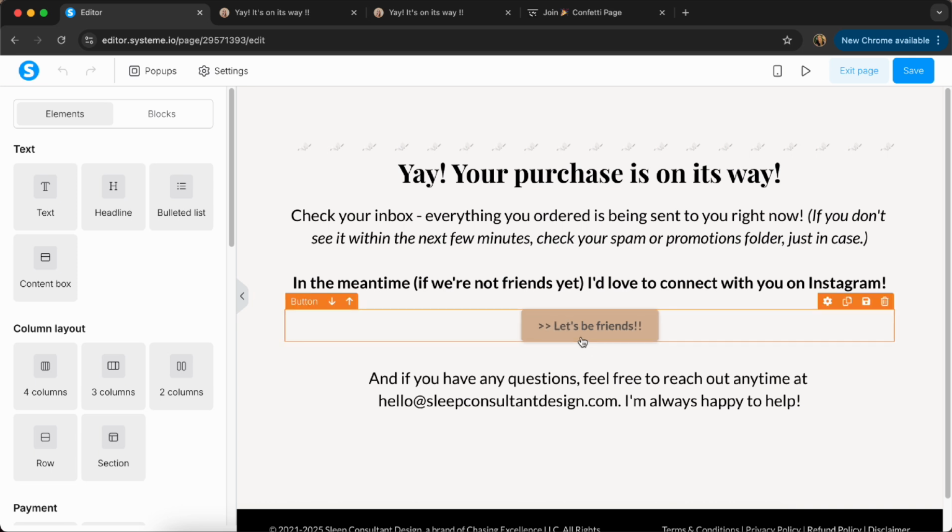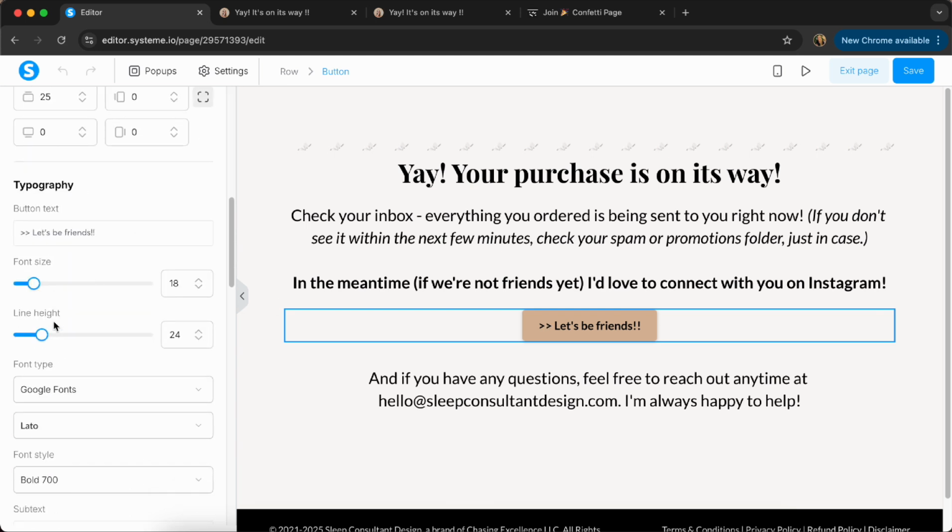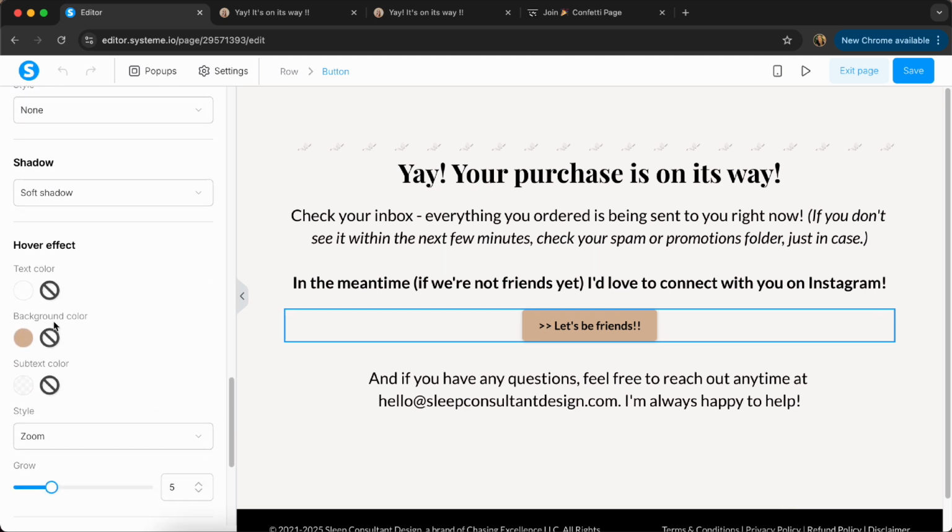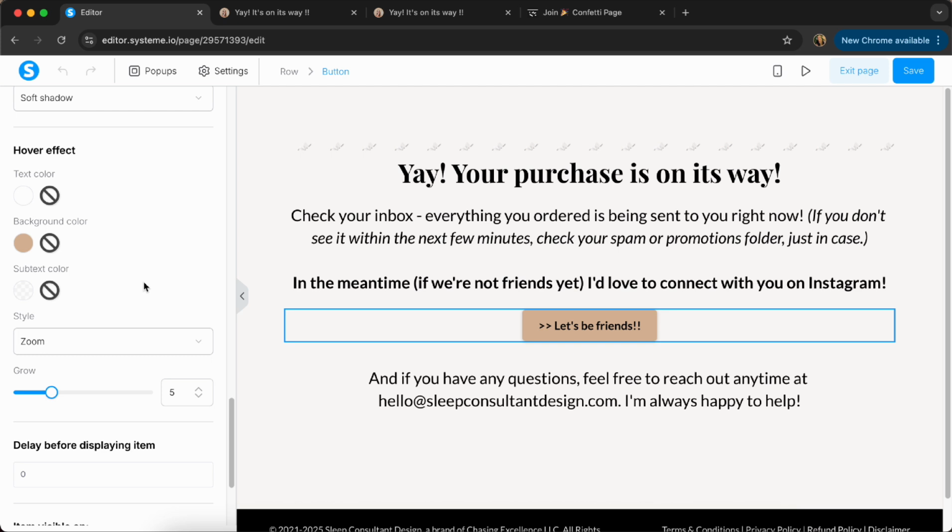Oh, I see something that you might not know how this works. If we click on the button, this is very cool to do. You can here add a soft shadow. I always like that to make it look a little bit different.